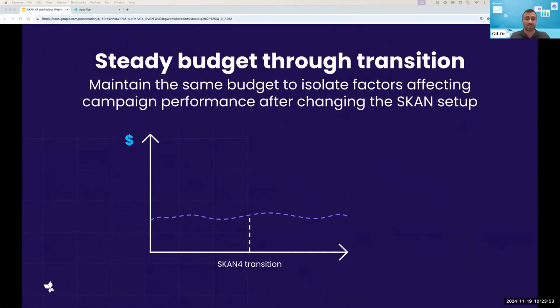And last but not least for this section, after making changes to the setup, try to maintain a steady budget. The performance and measurement are impacted by many factors. So if you adjust the budget while also changing the SKAN setup, and then you see a drop in the performance, it becomes hard to link the change in performance to the root cause of the issue.